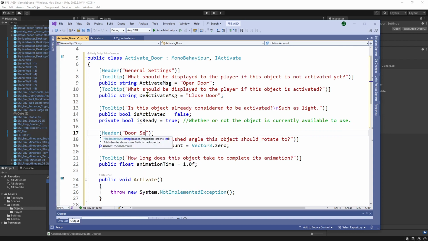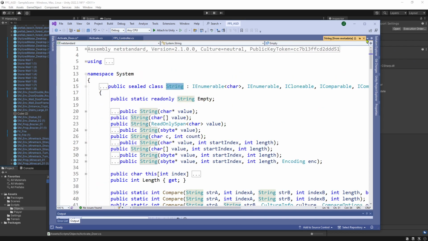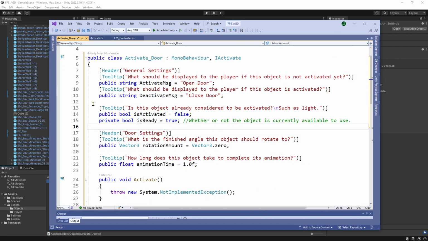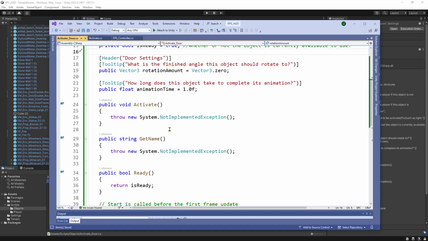And these are the settings for our door. So that is our variables. Kind of a big collection of things. So we could hit save on this, but then we want to go through and actually start programming some of these.